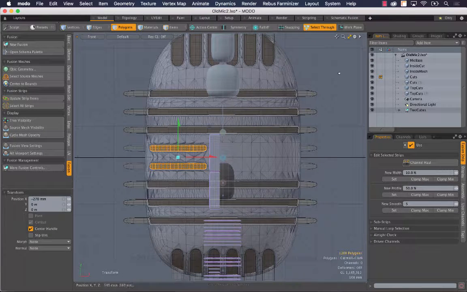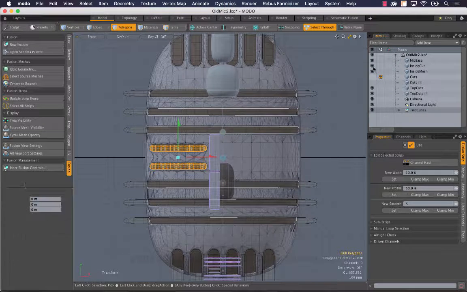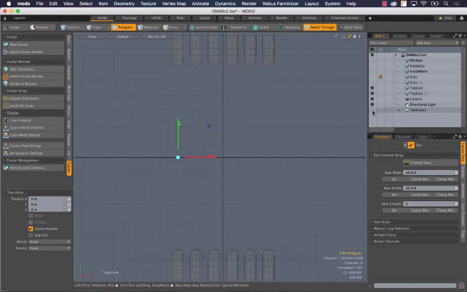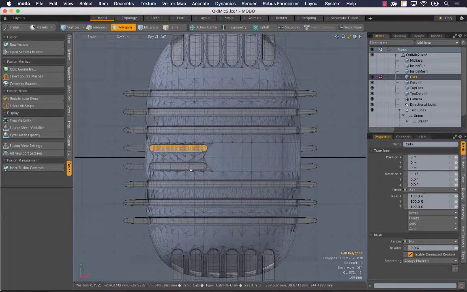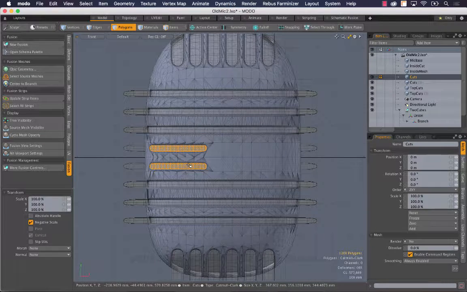So what I'm going to do is we're going to turn off a lot of these other elements if we can. And we don't want to turn this one off because we can't see anything. But if you open it up, you'll actually see our union, our strips, everything else in there. The union being the inside, so we can turn that off. And that should give us a little bit more control. I'll reselect these again. R key for scale.